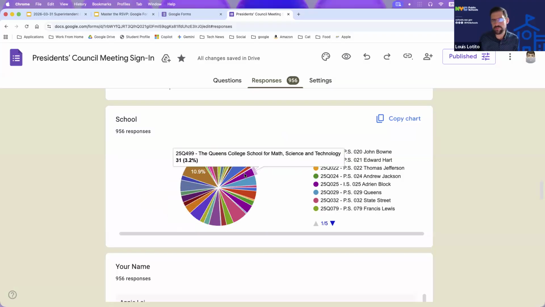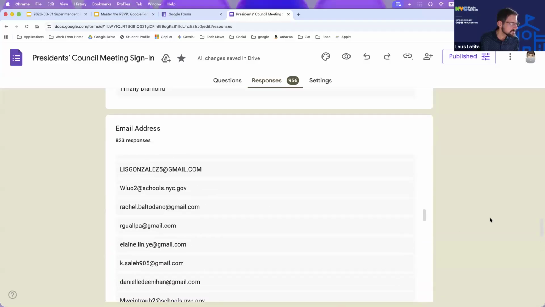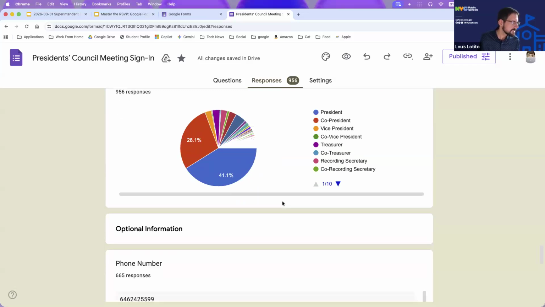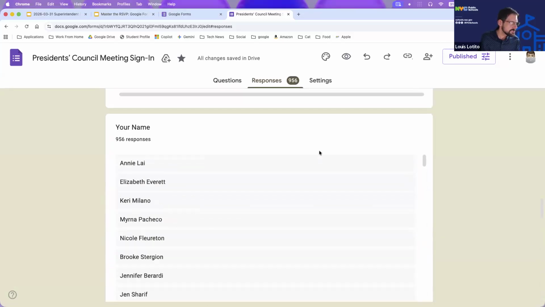Now remember, this form is used every single month, so there's 950 responses. So this is a lot of data to look at. We have everyone's name, we have their email addresses, everything you can read, your PTA role. So you'll notice that most of the people that attend this meeting are either the PTA president or co-president, but we also have lots of other roles that attend, but the majority are the president. And we have information here, so it's really good.